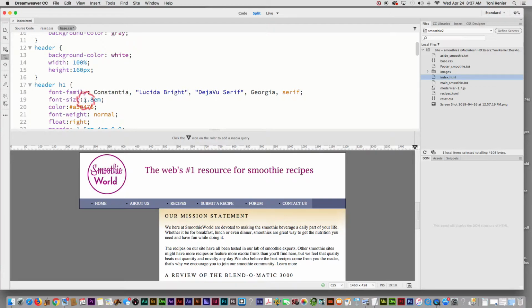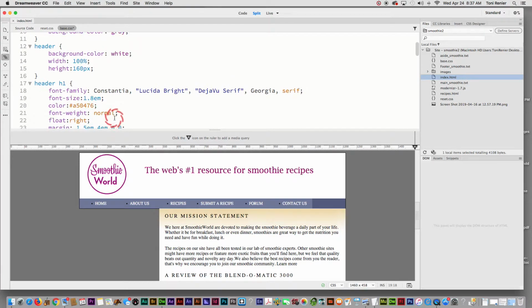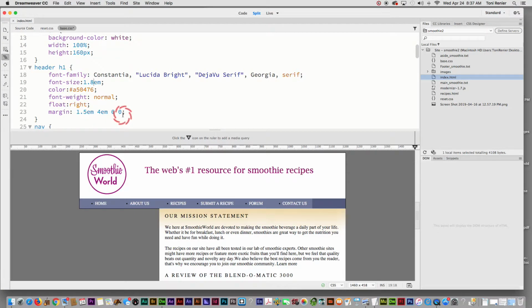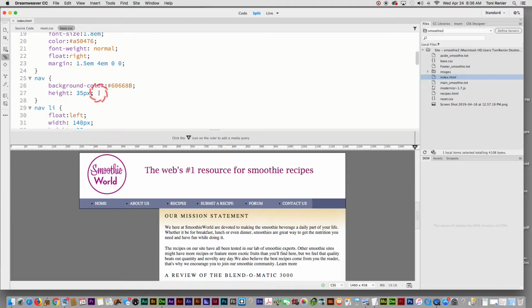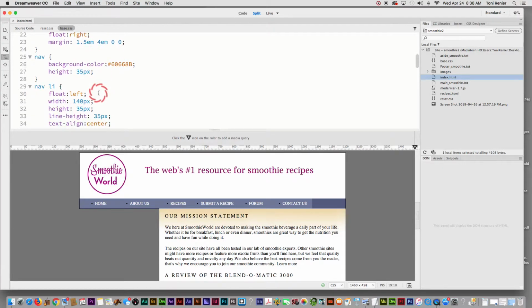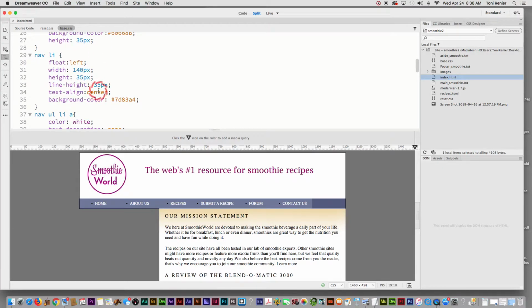So now your float right and the font weight being normal and your margins and all of that is now looking good. Make sure you save your base.css. All right, the next thing in here, all of your navs look good and they float correctly. So all of this is pretty much how we want it to be. It floats left. This is 140 pixels, 35. We got a good background color in there and so on.